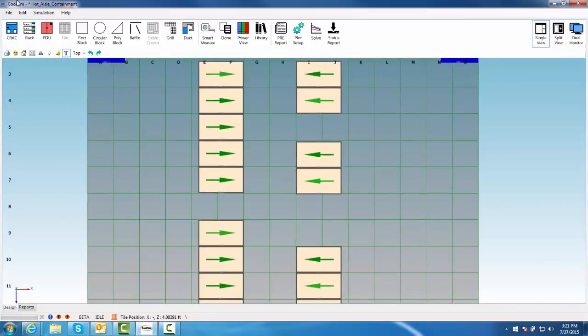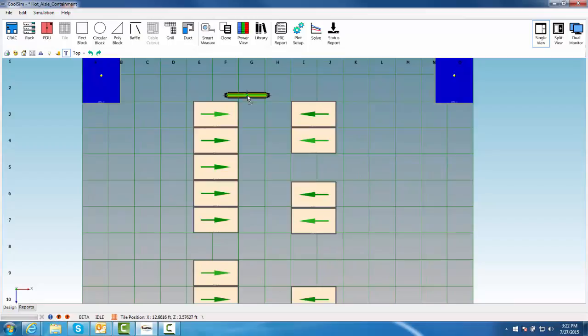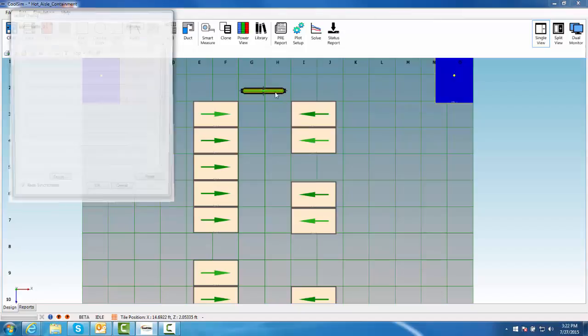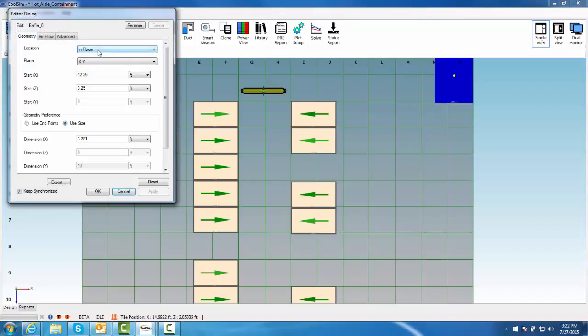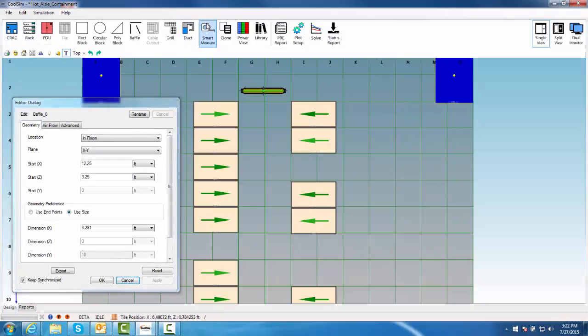Now I am ready to start building my containment using baffles. Once I have a baffle in the room, I right-click and select Edit. In the editor, under location, it reads in room. This is important because it automatically makes the baffle the height of the room. I'm going to use the smart measure tool to find the exact width of the aisle.